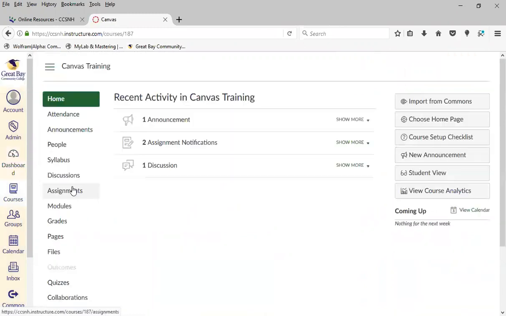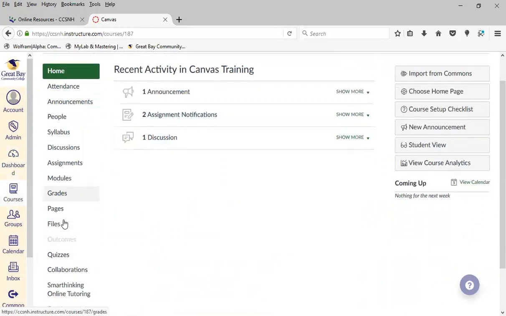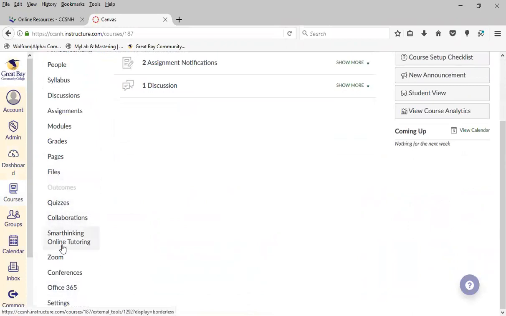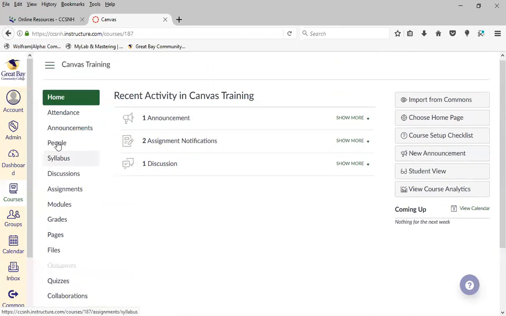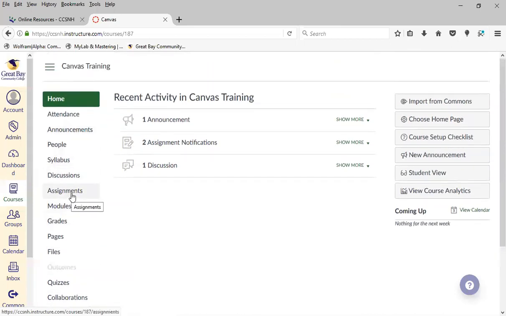So I'm going to click and go inside the course, and this is what inside a Canvas course looks like. This is your course menu inside Canvas. All you can do is edit this by removing items from it so students don't see them. You can reorder it, but you can't ever change the names. The names are hard set. It's not like Blackboard where you could call it anything you want.